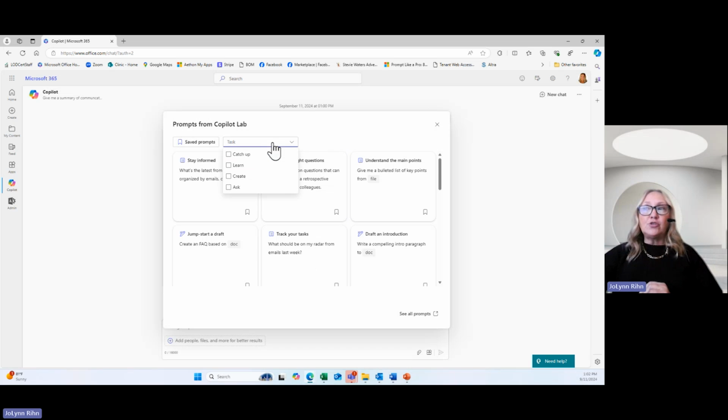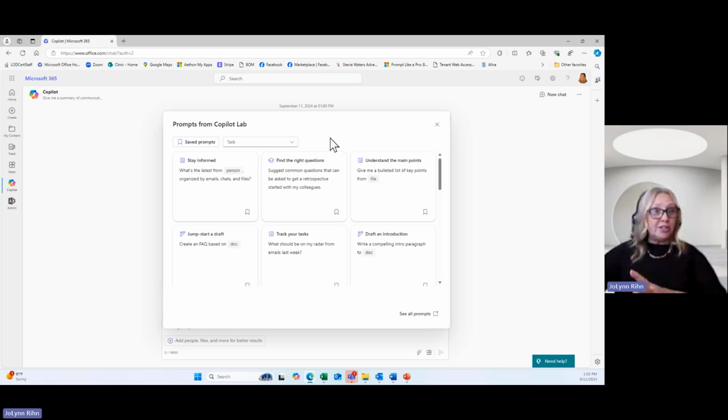But if I go to this drop down up at the top, I can go into different categories like catch up, learn, create, or ask. So that's a great way to be able to learn what Copilot can do. Now, by the way, this changes. They keep adding more to it. So it isn't something that you're going to go in today and then never come back to it again. It's something that you should visit on a regular basis.